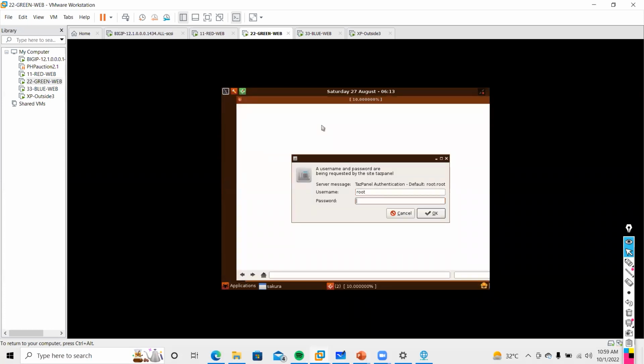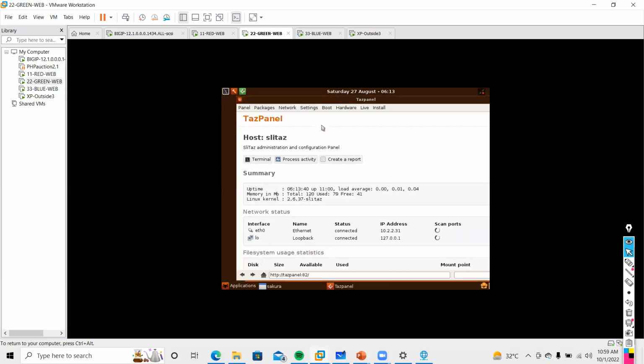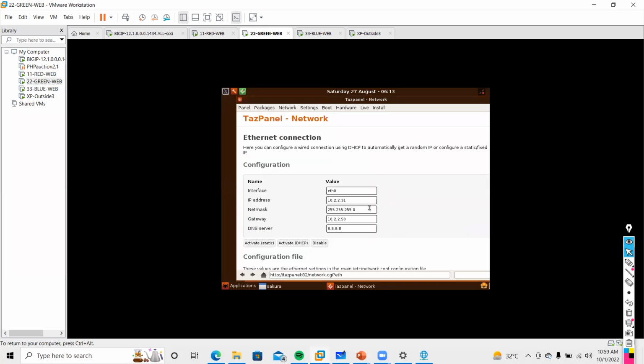Username is root, password is root. Now you need to go to network settings, Ethernet. Here you need to assign, guys. My green server is 10.2.2.31, netmask is 255.255.255.0, and the gateway is my F5 self IP. Can you see this? The same self IP which I configured on the internal network, here you need to give it.